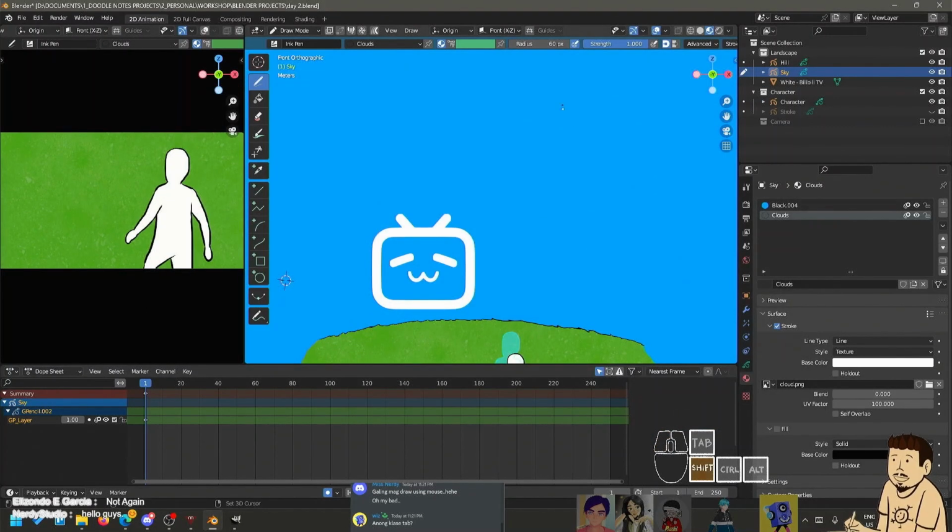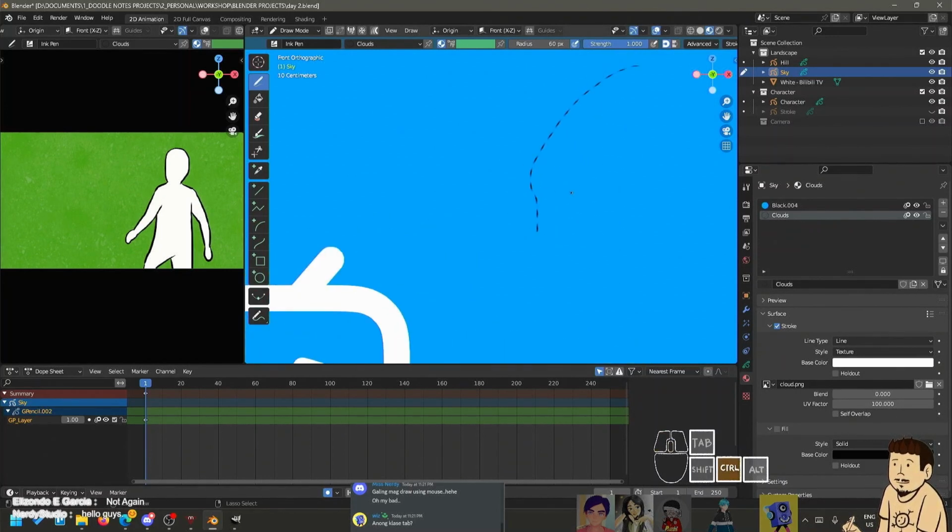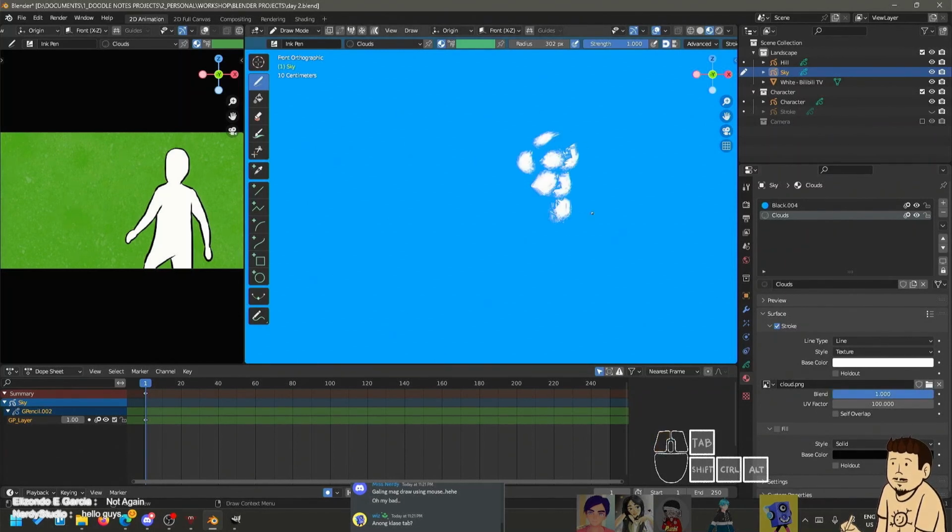So now that we have that, if I draw, yeah, it does show the texture. Let me just add more radius. Yeah, the texture's right there. Unfortunately though, there we go. If we set the blend to 1, then we're gonna use the base color. Then we could just go and create clouds and stuff here.